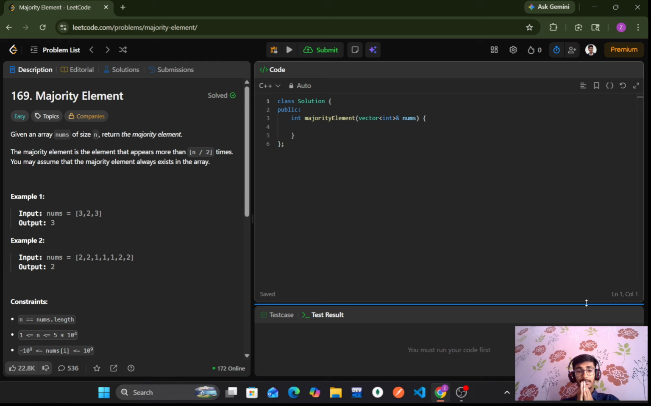What will be the time complexity? O(n), as we only do one pass through the array. Space complexity is O(1). Unlike a hash map approach, we don't need any extra storage. We just use two integer variables. Now let us go to the code. After that, I will explain how the code works.